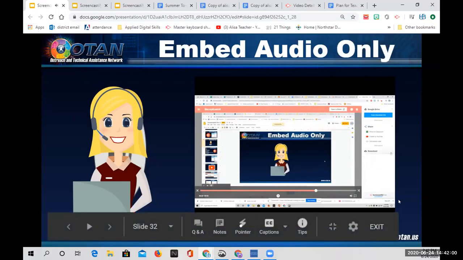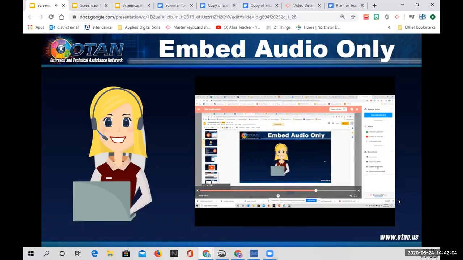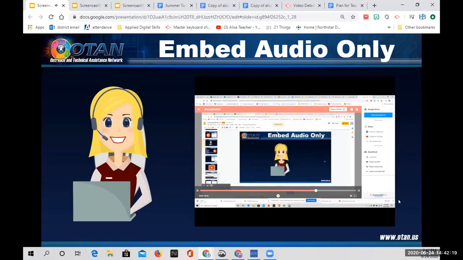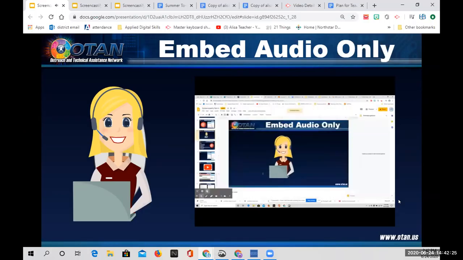Export audio only. So it's in the download. So you'll see download, click on that, and then export audio only. And what that will do is it will download, I'm on a PC, so it will download to my computer, but it also downloads to your drive. So I'll click save, and I won't have to worry about it again. I won't have to look for it on my computer because it also went to my drive. So I go back to my slide.